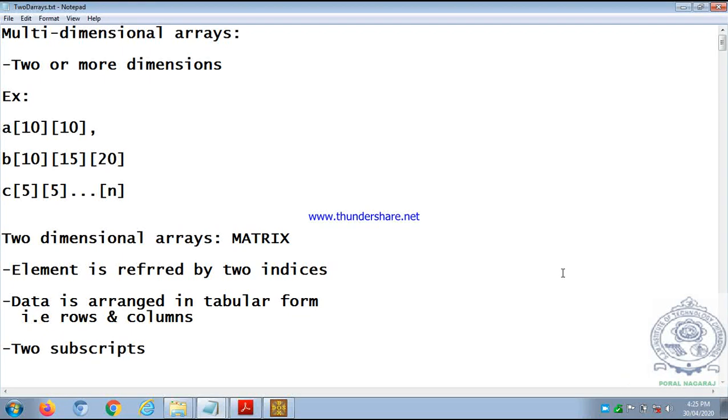So in this session I am going to discuss multi-dimensional arrays. In my previous videos I have discussed one-dimensional arrays. So we know that there are two types of arrays: one is one-dimensional array and the second one is multi-dimensional arrays. Multi-dimensional arrays means more than one subscript will be there, or two or more dimensions, or two or more subscripts will be there, and we call such arrays multi-dimensional arrays.